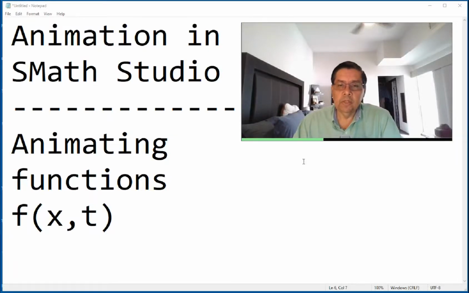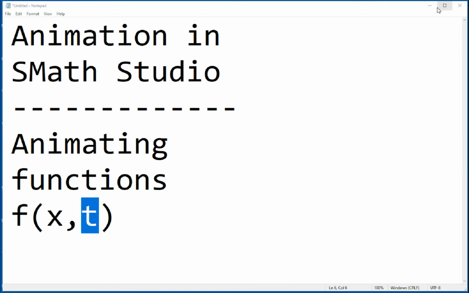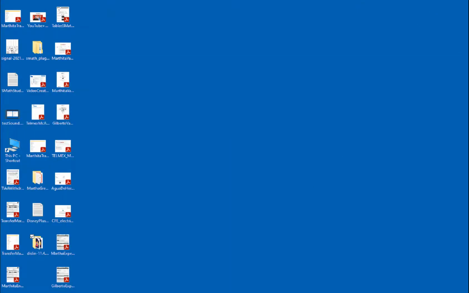It turns out that plot2D is set up to show animations of functions of this form, where we need to specify a vector of times and produce the animation. We're going to show you how to do that by looking at this worksheet.